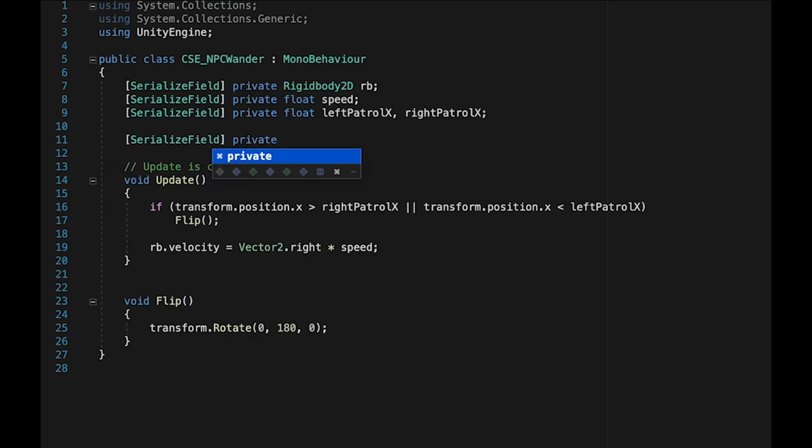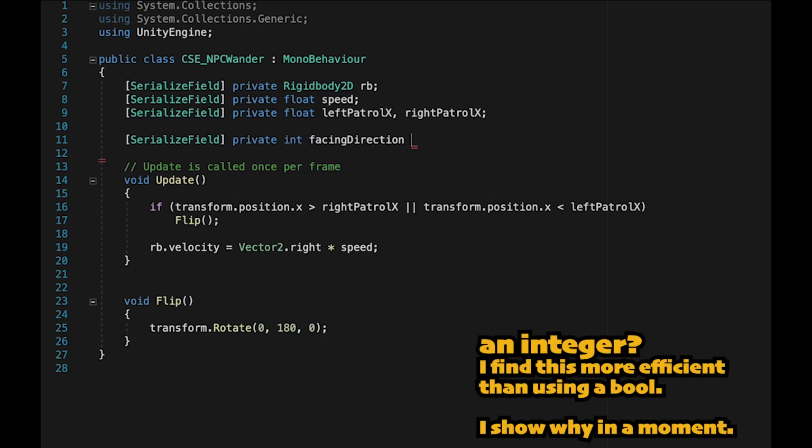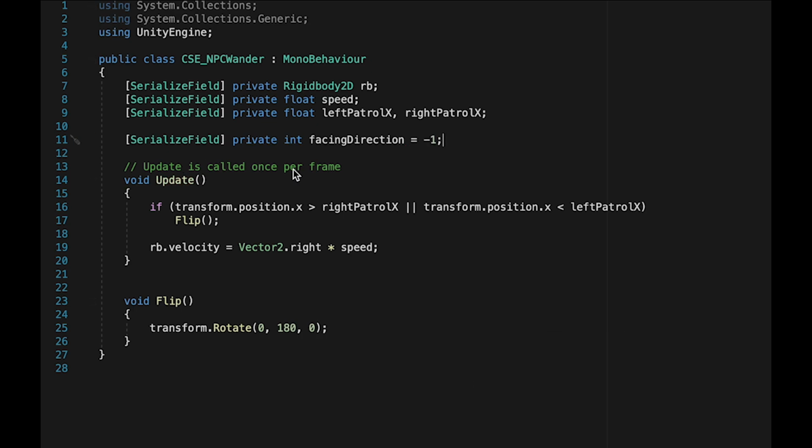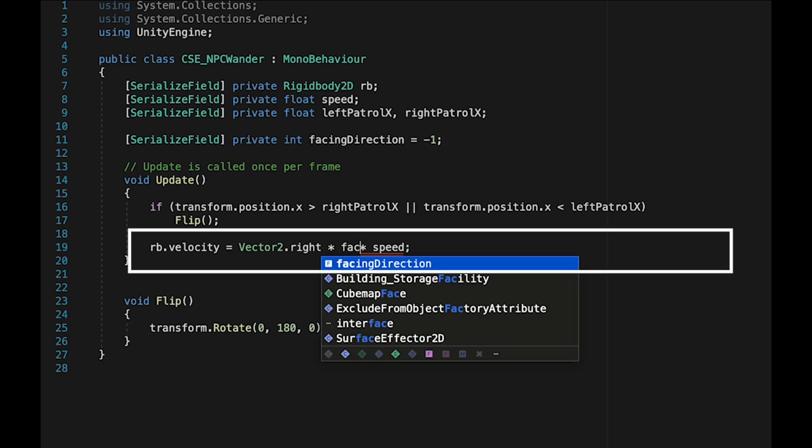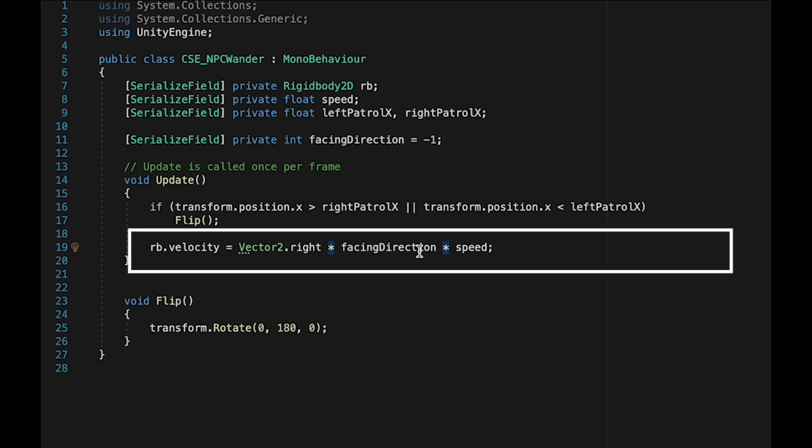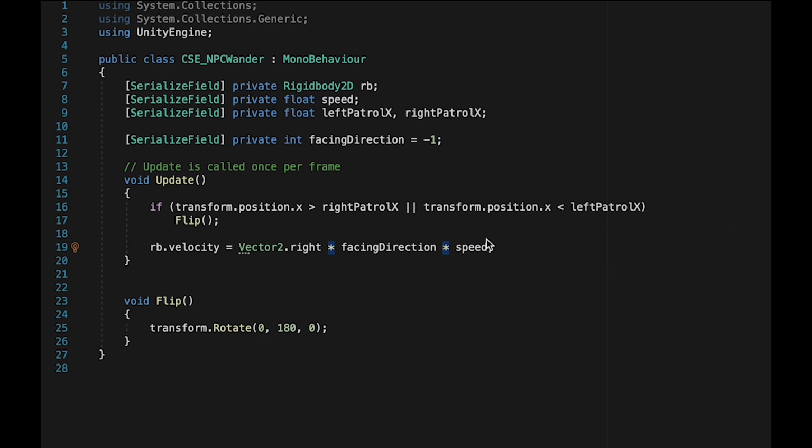And now we actually want to get our player facing the correct direction and moving in that direction. So we'll make a serialized private integer called facing direction. We're going to start this off at -1, which will mean facing left. If he were facing right, it would be a +1. Now at all times, we just want to make sure that his direction for his velocity is always being multiplied by his facing direction. So if he's moving left, it'll be a -1, which will effectively make the vector2.right actually move left. Now we just need to make sure that we actually change this value whenever we flip.